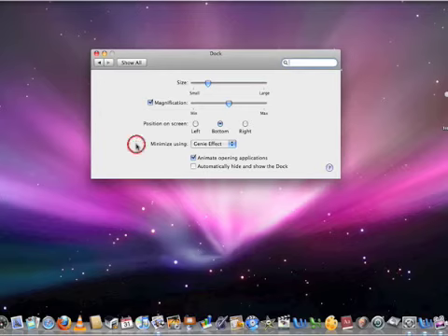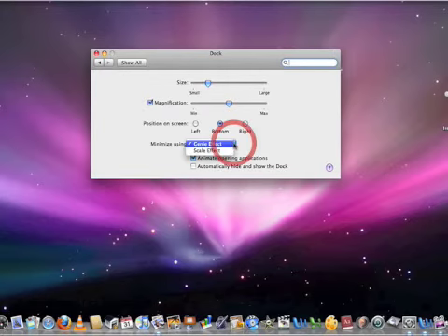But once again, if you want to have it on the left or right, that's up to you. Whatever floats your boat, that's fine with me. And then the next thing is, it says minimize using. It's got two sections here. It says Genie Effect and Scale Effect, and I have the Genie Effect chosen right there.